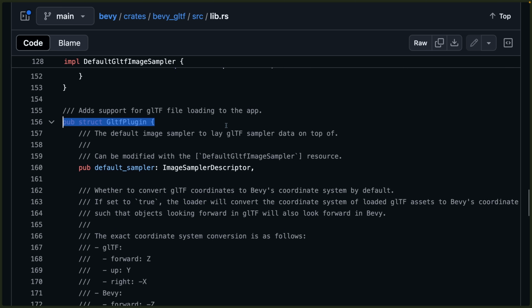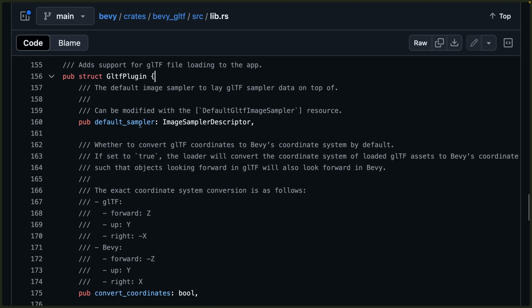Then we've got the GlTF plugin. This is part of the default plugins for Bevy. So you don't actually typically set this up, but if you're setting up something like custom vertex attributes, which we'll talk about in a bit, you will actually end up setting this yourself. So we've got that default sampler.